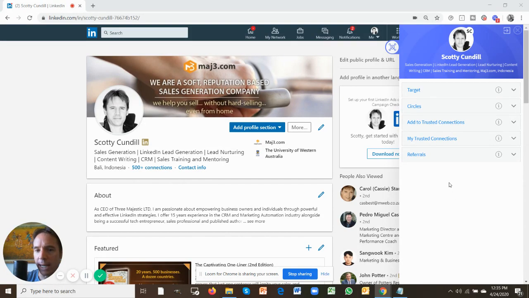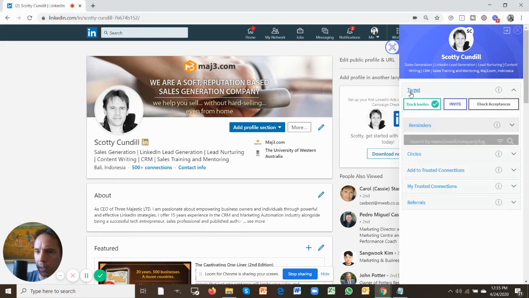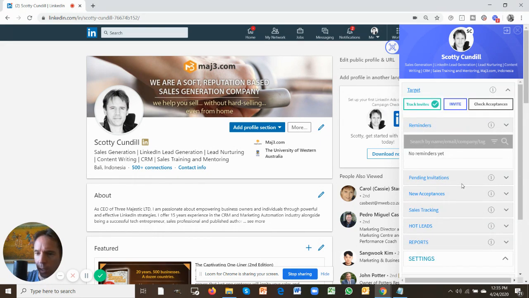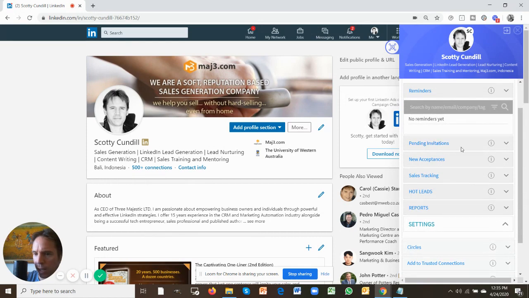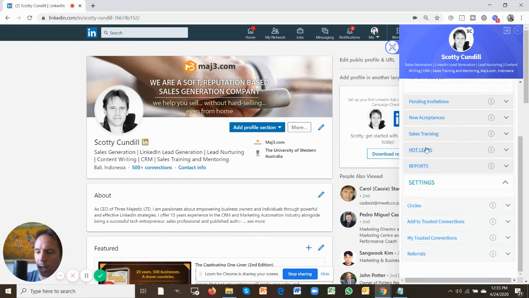Now let's start to really drill down into some of the leads that we've created. Under the target tab, just to recap, you went from inviting them into the acceptances tab, and then from the acceptances tab, you sent them a little custom acceptance message, and now you can move them between sales tracking and hot leads.